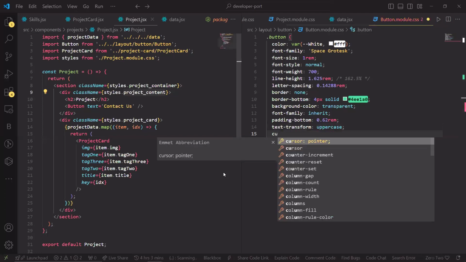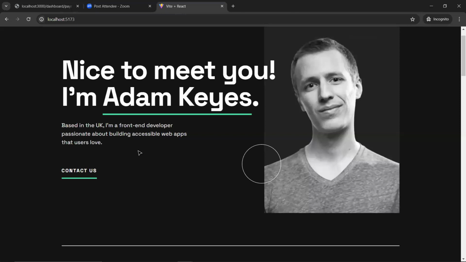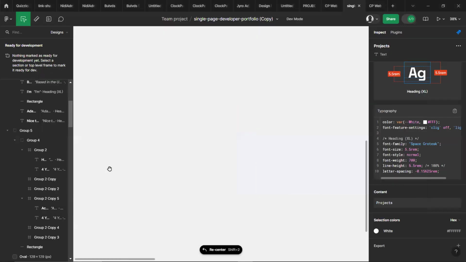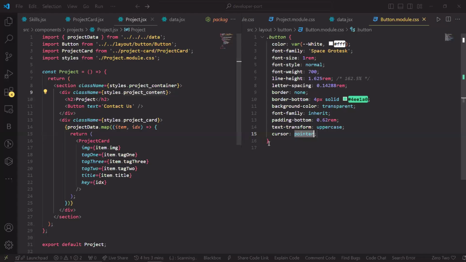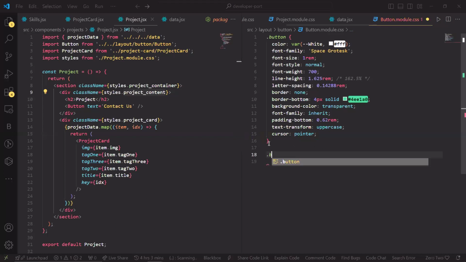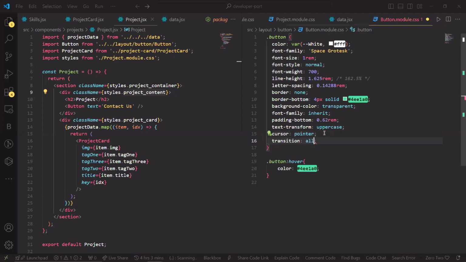Cursor pointer. And there's like a hover effect, because if you hover on it, it's supposed to be green according to the design. Yeah. So let's do that. So let's do our button. Then let's do our hover. And we have color. We have our green. And let's do transition here. So transition all 0.2. Then let's do ease out.